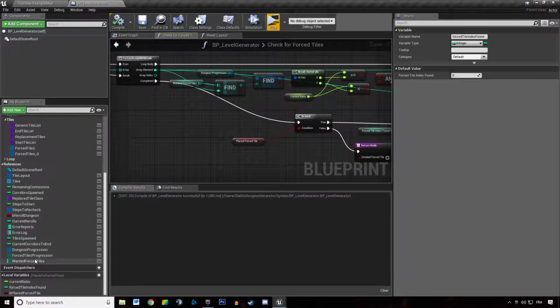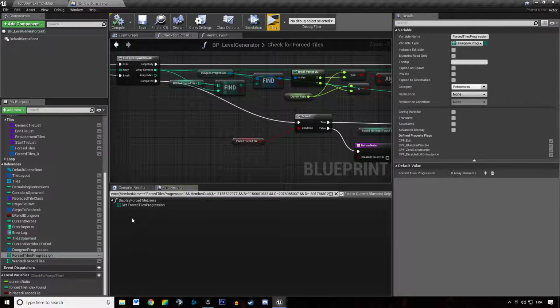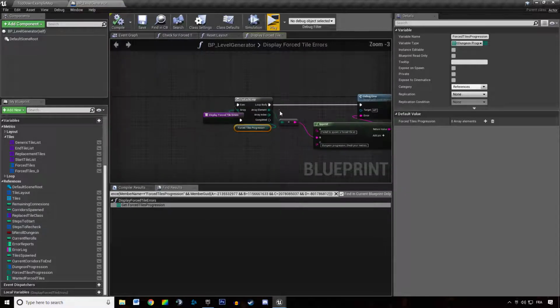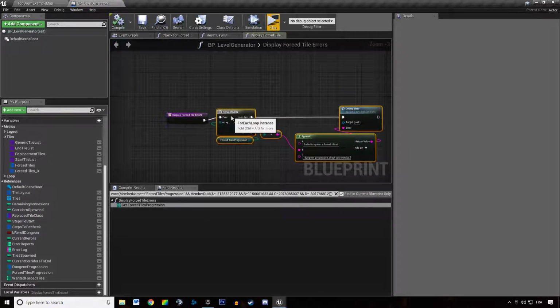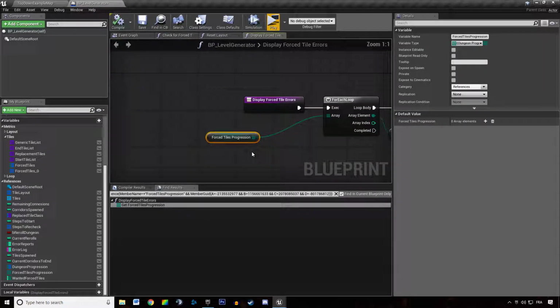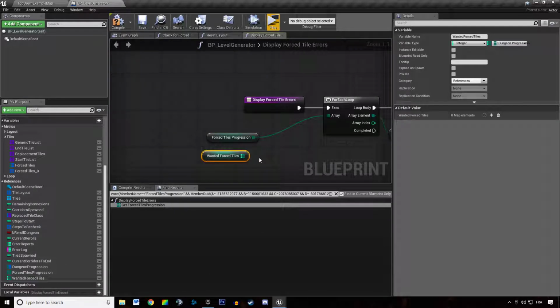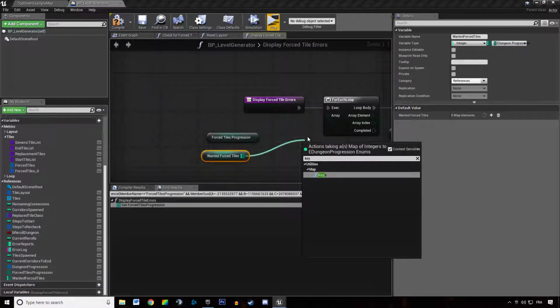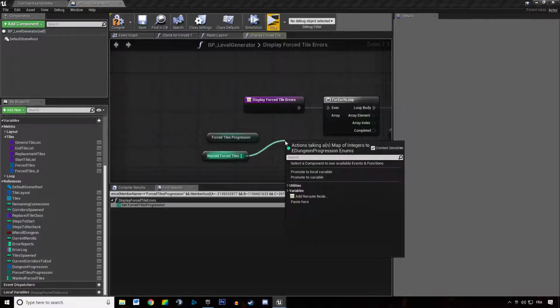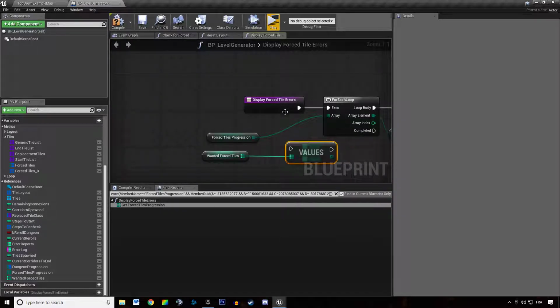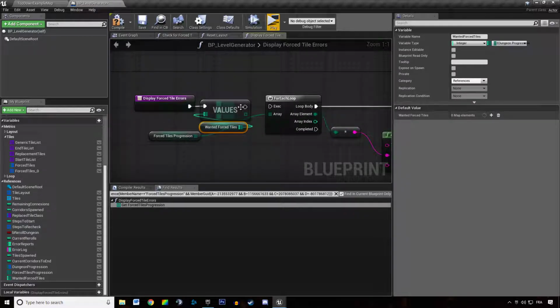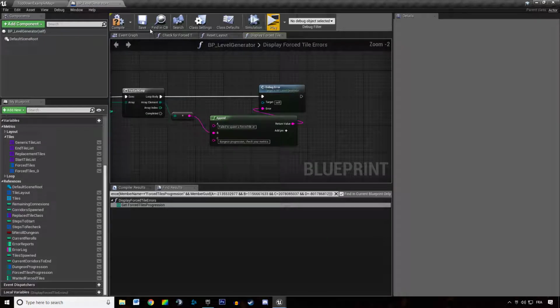We want to find the references to our force tile progression array. Display force tile errors. So we don't want to loop through that anymore. We want to loop through our wanted force tiles. We want to loop through the keys. No, we want to loop through the values. So this is the function which is displaying which force tile we failed to spawn, like that.